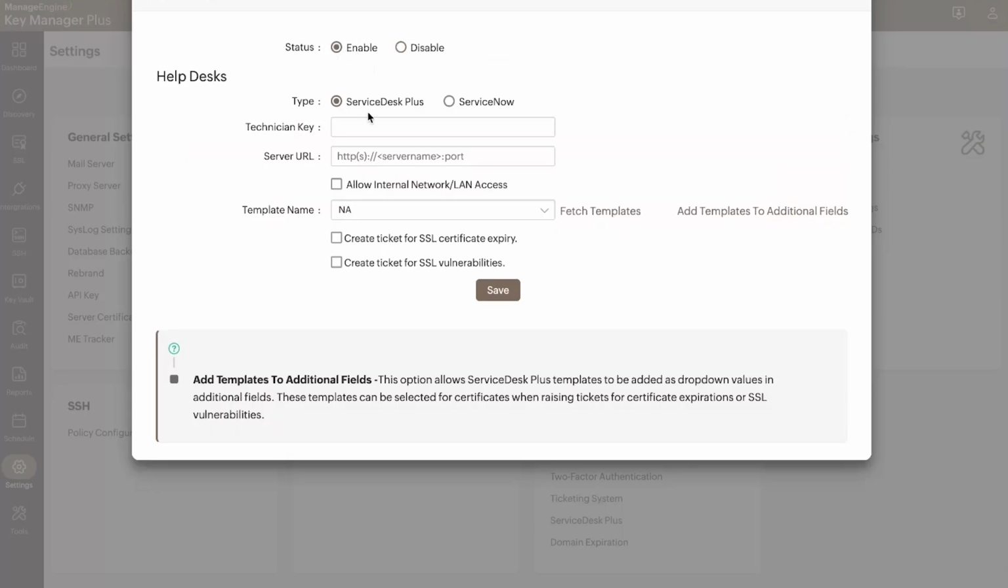If I click on enable, right? So this option, this enhancement in version 7000, is available only for Service Desk Plus as of now. So if you're a Service Desk Plus user, when you're configuring the integration, you can also fetch ticket templates from Service Desk Plus, the default templates that you have.